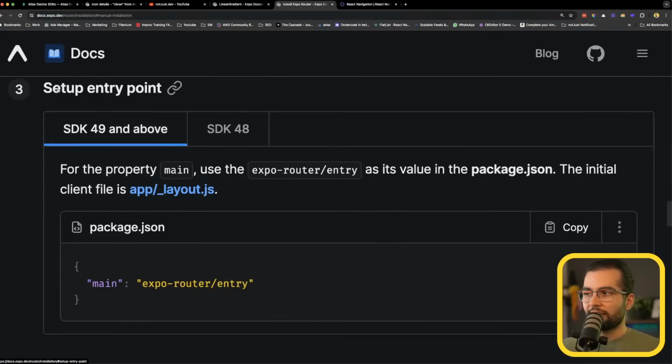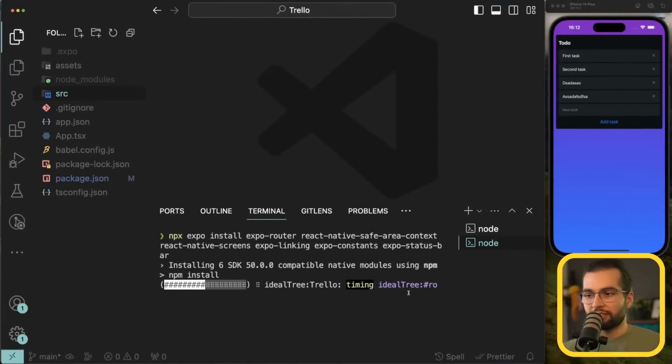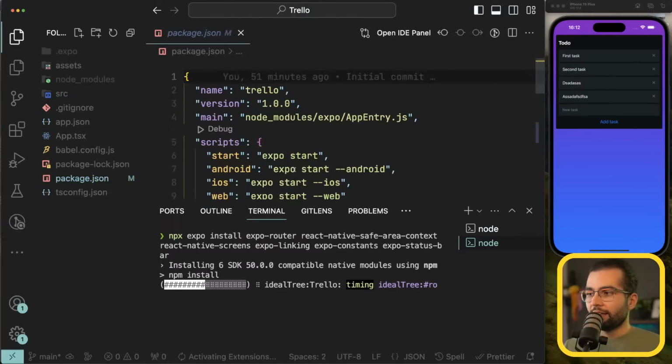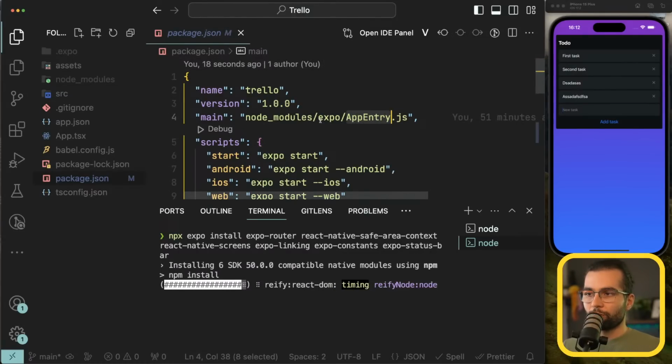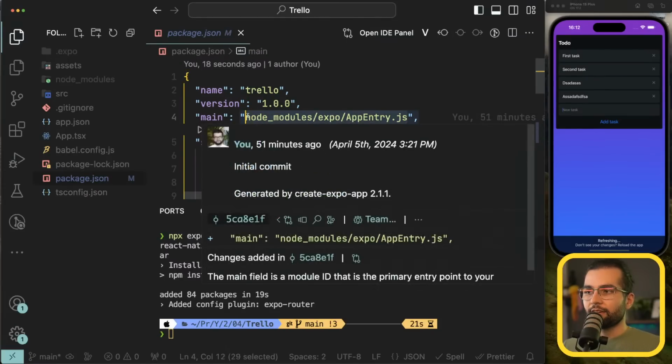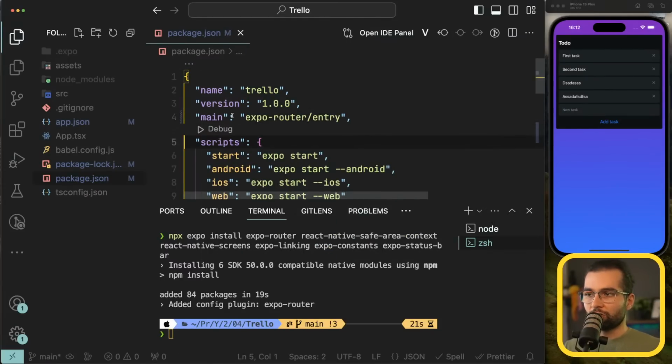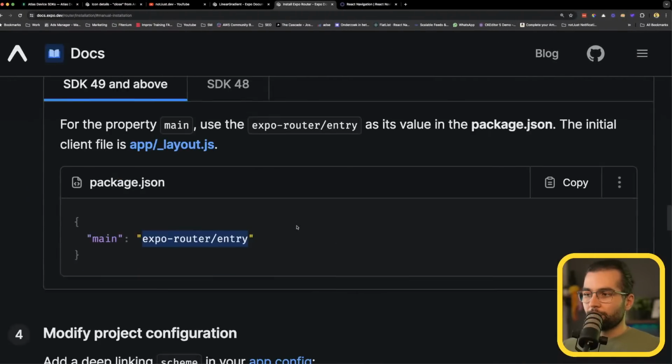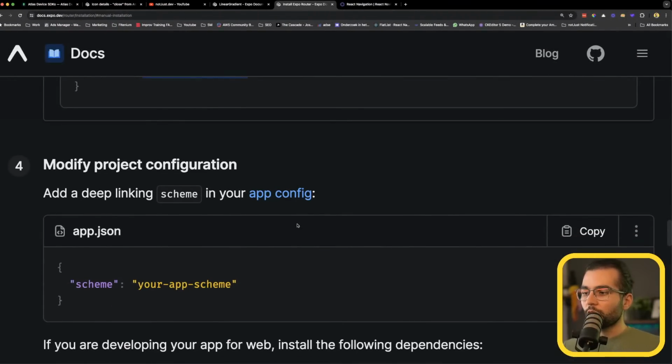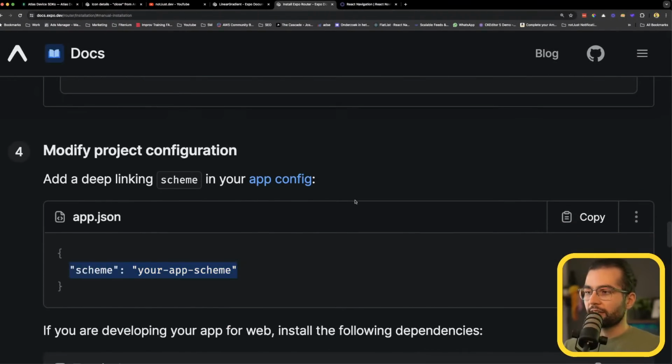The next step is to set up the entry point. The entry point is the first file that is being executed when the application is launching. That we can set using package.json. At the moment it's the app entry from Expo, and to work with Expo Router, we are going to use expo-router/entry.